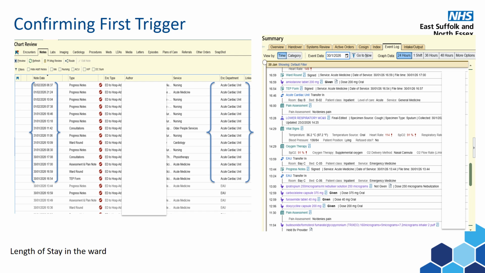To confirm the first trigger on your ward, I usually begin by reviewing the patient's length of stay. You can do this by looking at the progress notes as well as reviewing the historical vital signs from the time that the patient arrived on the ward.